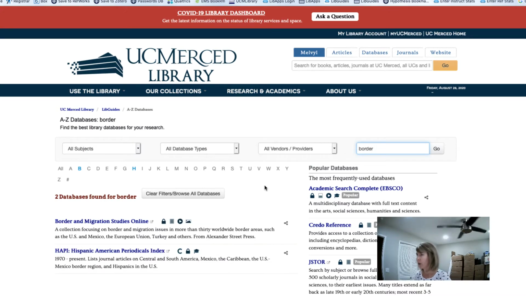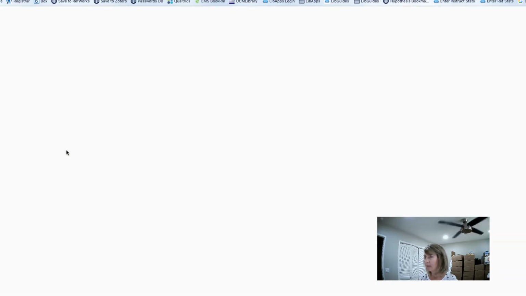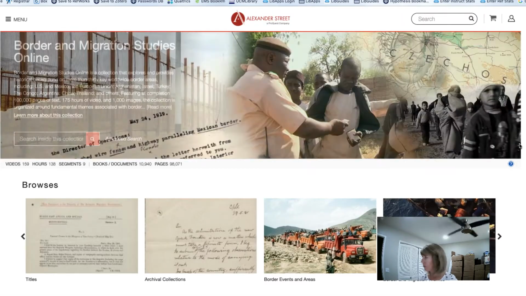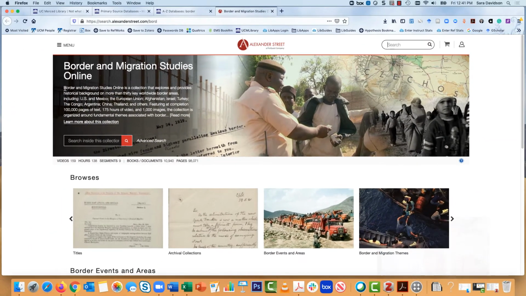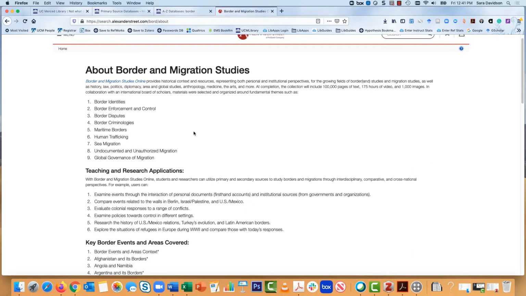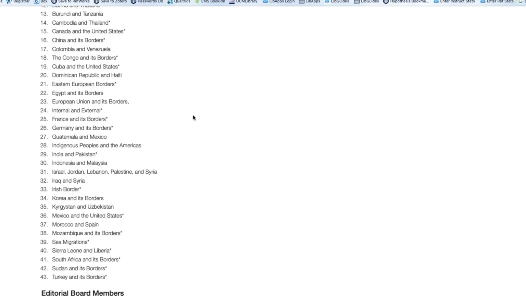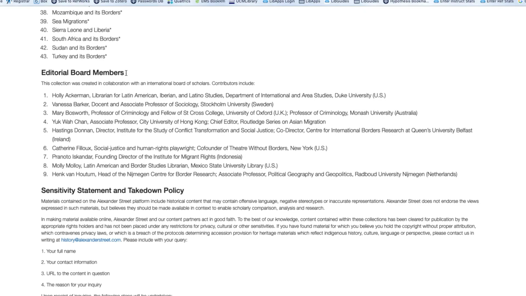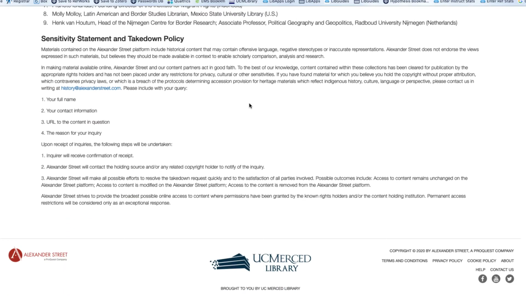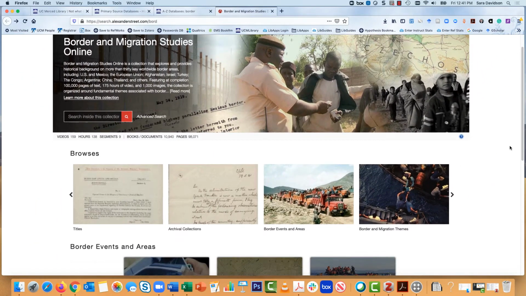I'm just going to search for border in our database listing and click on Border and Migration Studies online. This is provided to us through Alexander Street Press. And again, it gives us a little blurb about what we might find in this collection. You can click on Learn More about this collection to see some of the main themes or different border events and areas that are covered. This also has a list of its editorial board members, etc. So a little bit of information there for you if you want to take a look.